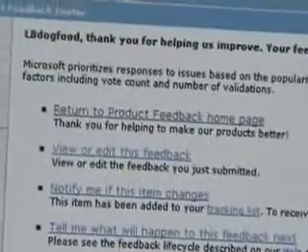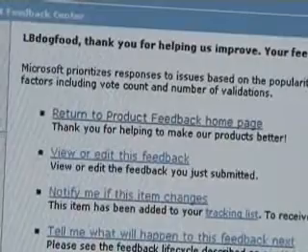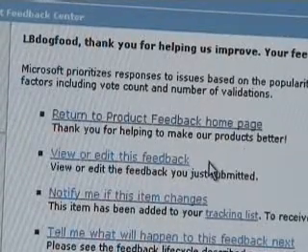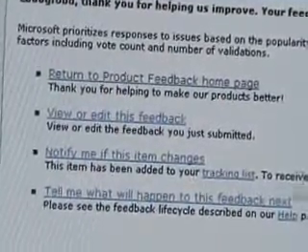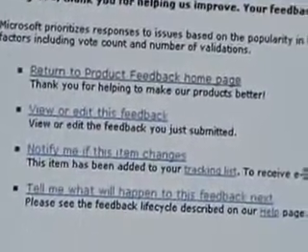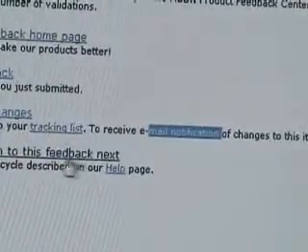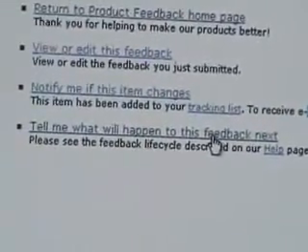And we've gotten a thank you note back, thanking us for helping Microsoft make this a better product. And we've also gotten a list of things we can do. We can go back to the home page. We can edit the feedback we just sent. We can configure .NET Alert so we can get email notification. Otherwise, it's just added to our tracking list. Or we can find out more information about what happens to this feedback next.